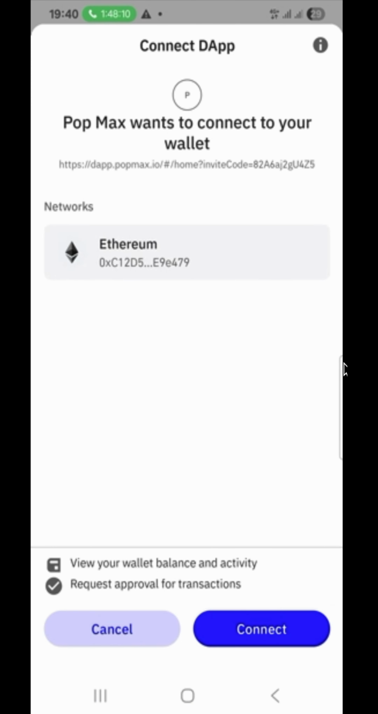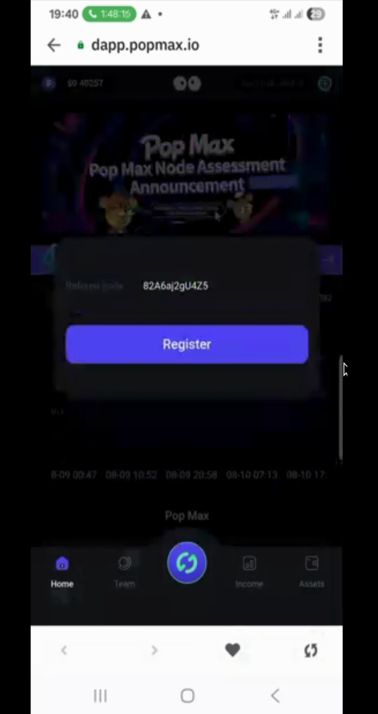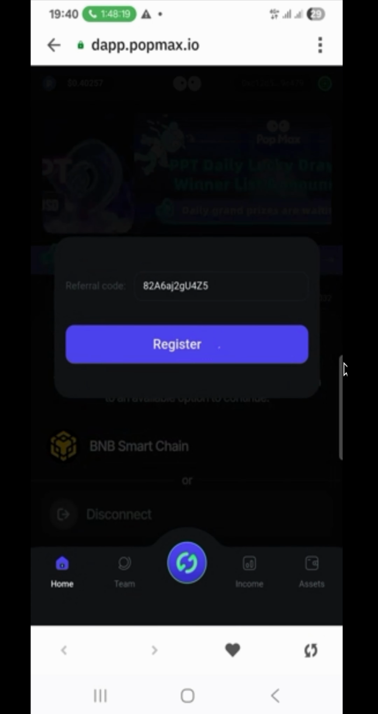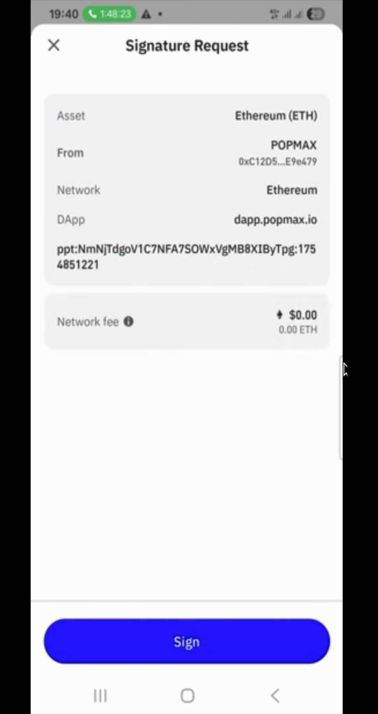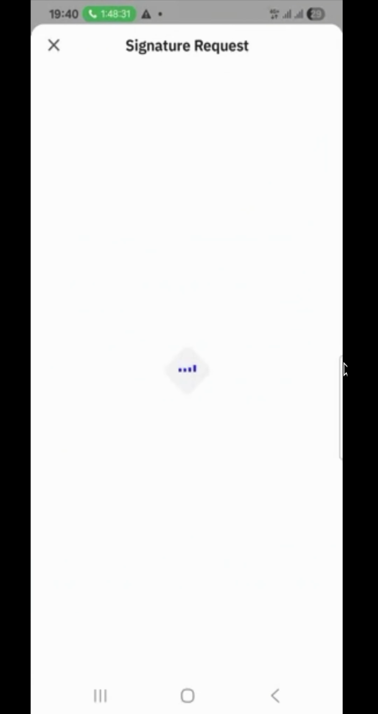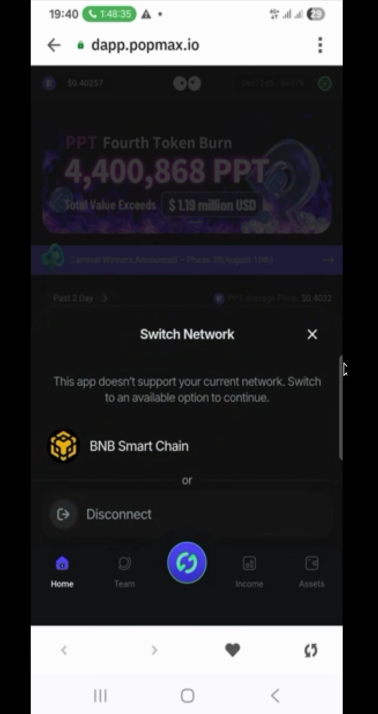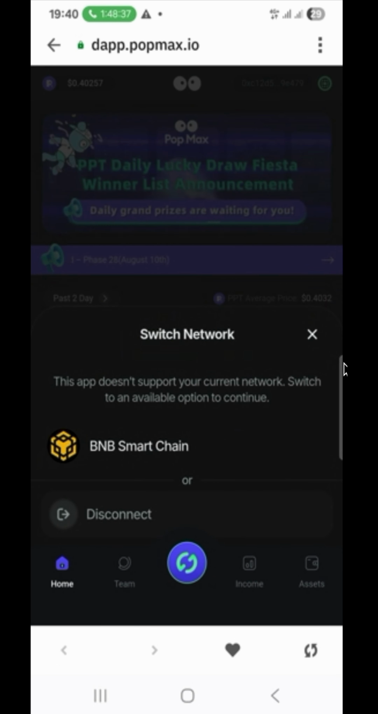And then click connect. And then click register. And then click sign. Okay, and then select your network. Now to switch your network to BNB Smart Chain, select BNB Smart Chain.